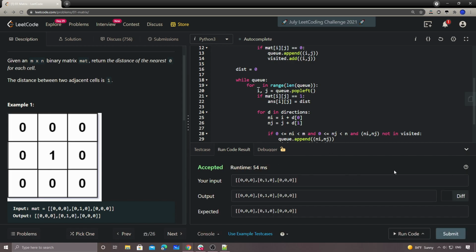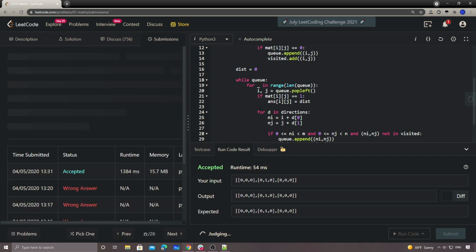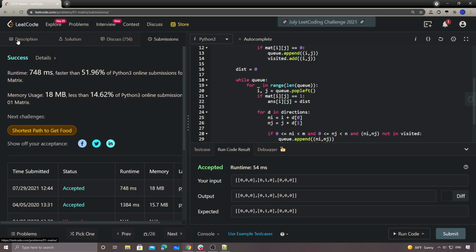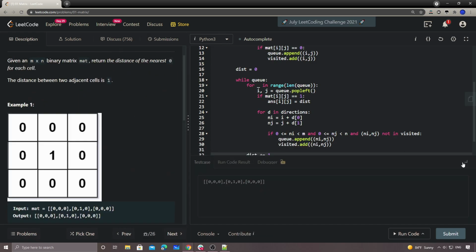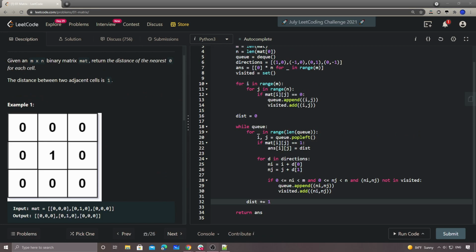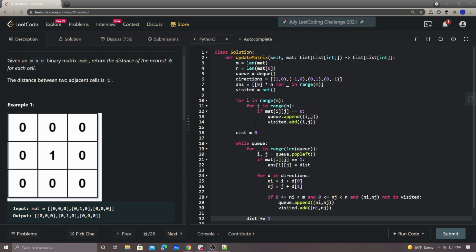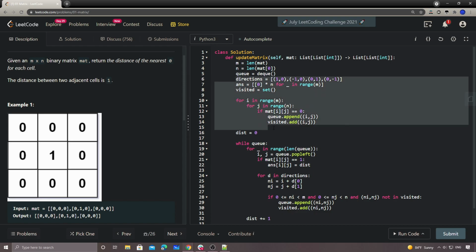Okay, a few typos there, and submit. Cool, so it passed, right? So this one is pretty straightforward, right? The only difference is that, instead of doing the BFS from the source from 1 to 0, right? We do it from 0 to 1. Okay. And that's that.